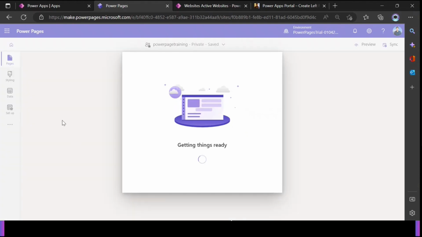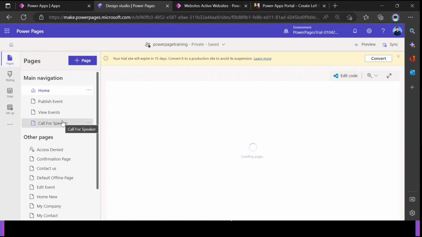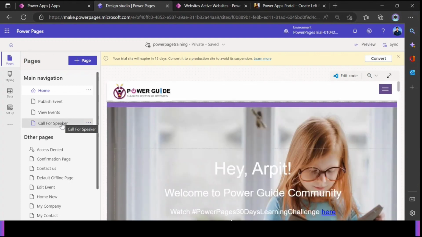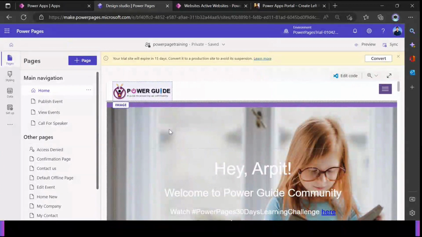So all the types of web link set that we discussed in the slide deck, like profile navigation and the main navigation, all kinds of web link set are currently not there in the Designer Studio right now. But you can just check them out from the Portal Management Studio as well. So first of all, I'm just opening the Designer Studio.